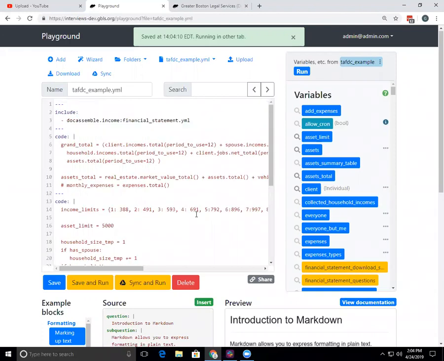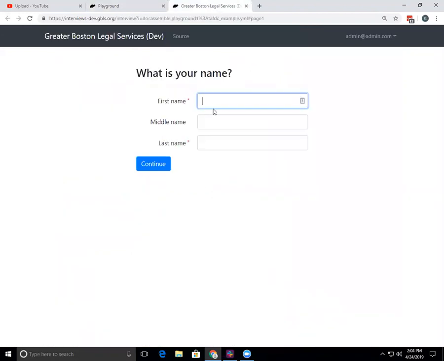All right, so what we're doing is looking at this TAFDC eligibility calculator, and just trying running through to see what we have right now.